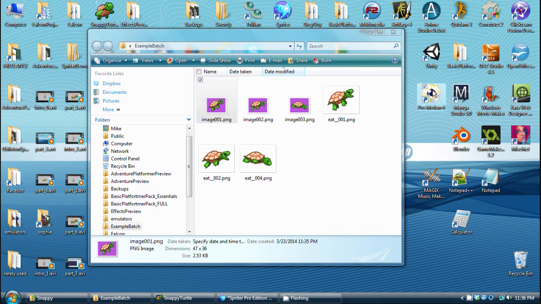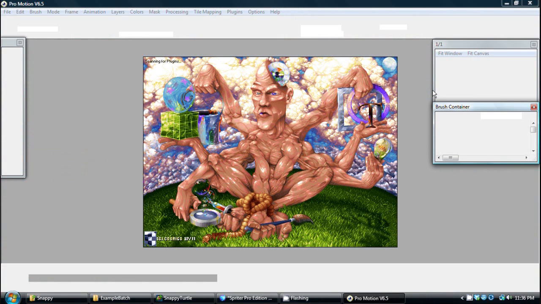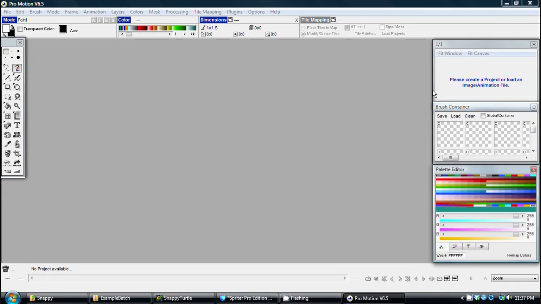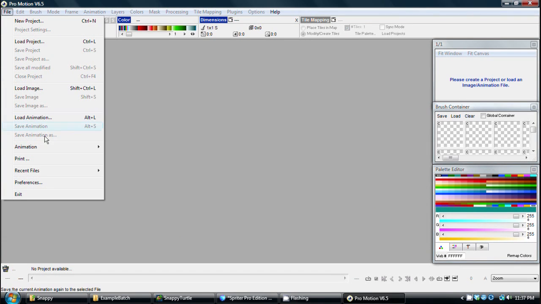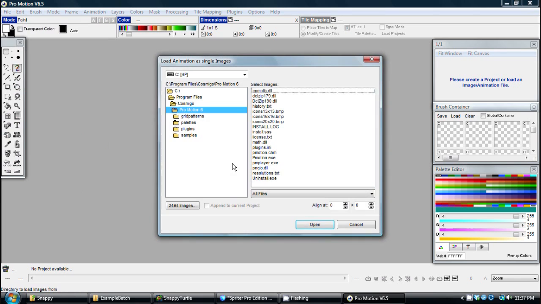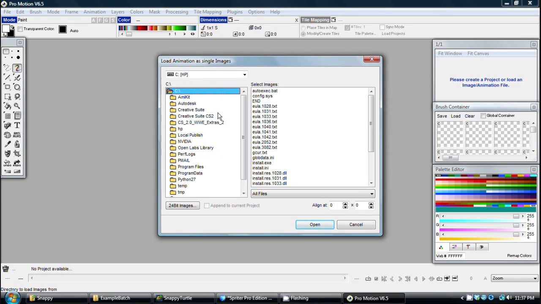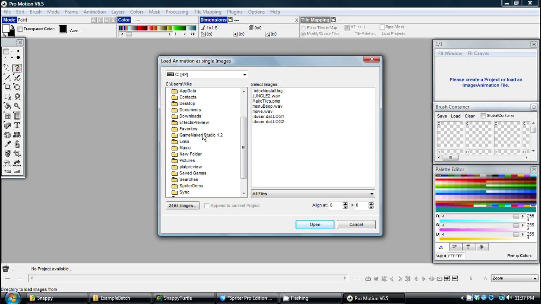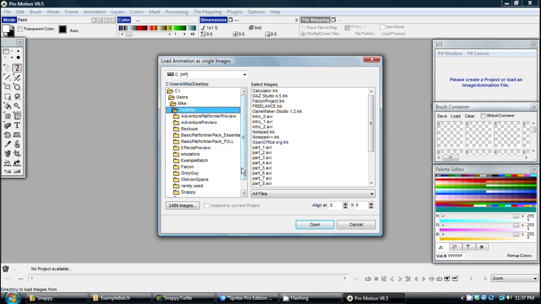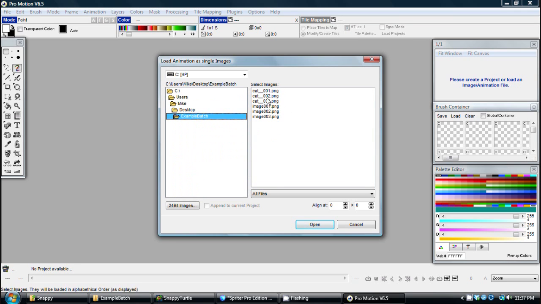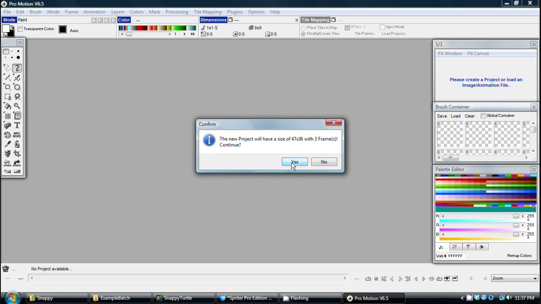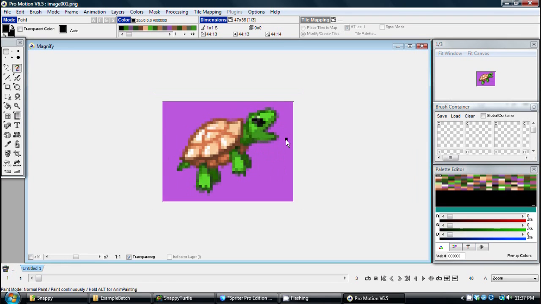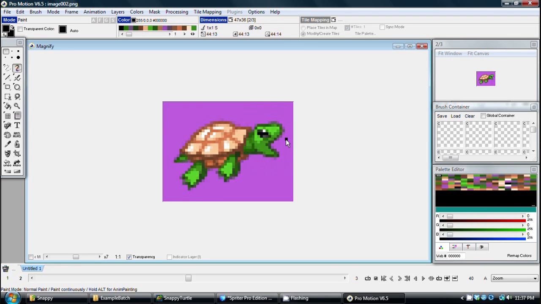So I'm going to load up ProMotion, and the first thing I'm going to do once it's loaded up is choose Animation, Load, Append a Single Images, and this lets me choose, from the blank desktop, the example batch, and then I'm going to choose these 3 frames. Click on yes. Okay, so now I have the 3 frames in ProMotion ready to edit.